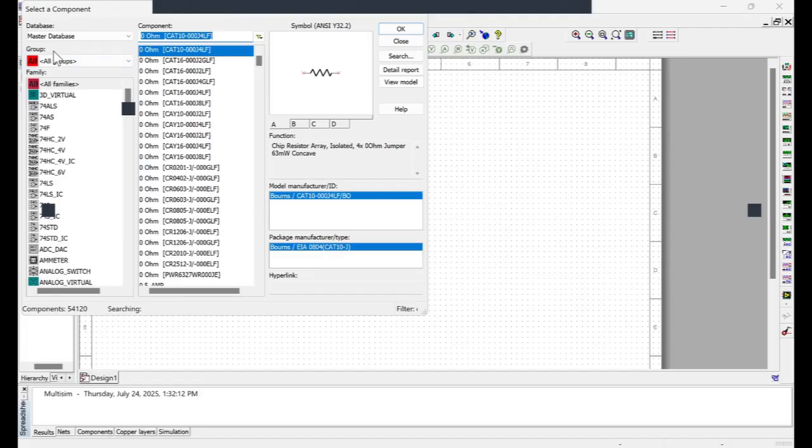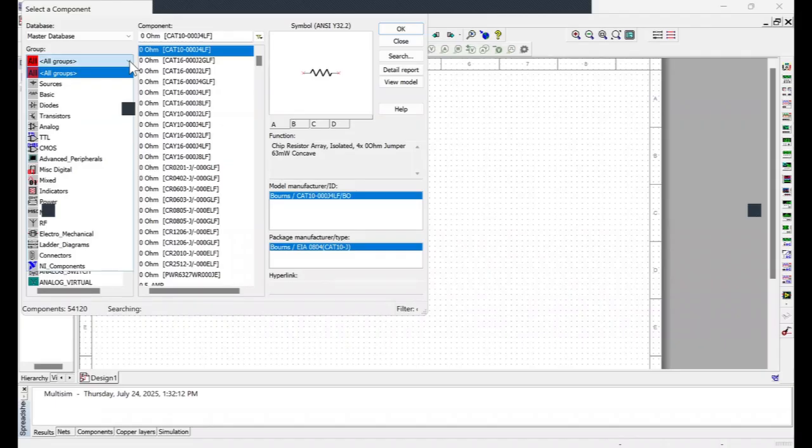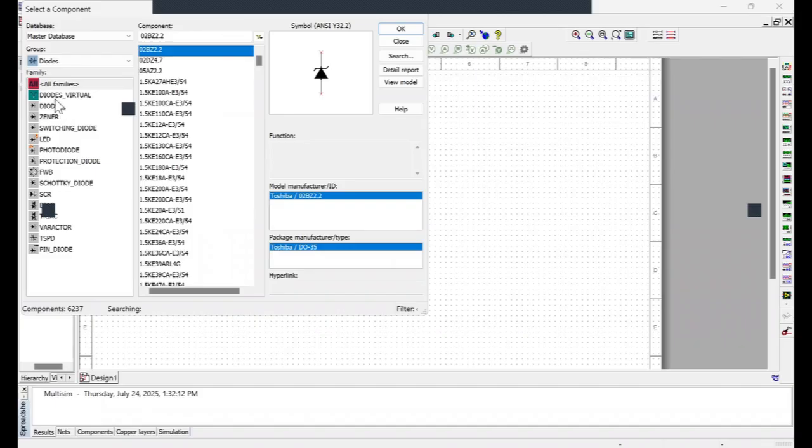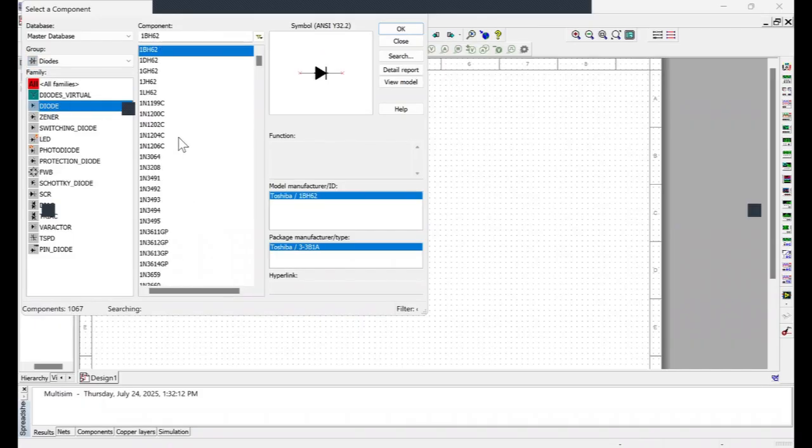Now, in the group, scroll down, we want a diode, so we choose the Diode category. It opens up several families of diodes. We mentioned earlier that we have several different diodes. Now we want the regular one, so we click on Diode. Now we want to look for a specific model. The model that we want to use is the 1N4007, so we are going to look for it.